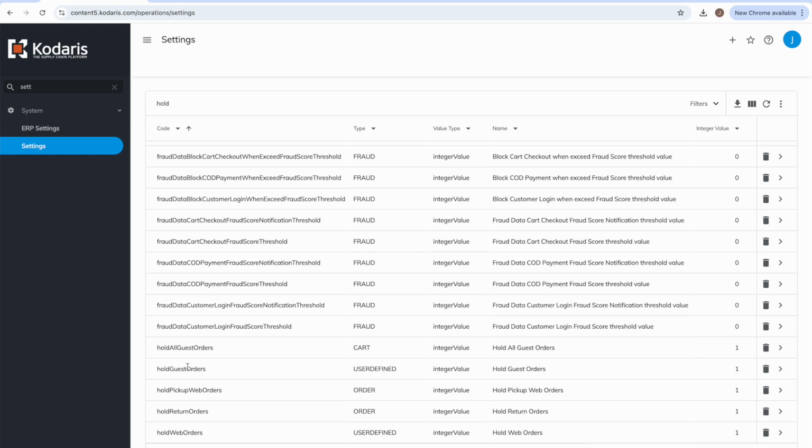These basically hold the order for review inside Cadaris and do not allow them to go to the ERP until you manually push them to the ERP. As you can see, they're all turned on, so the orders will be held. Very similar, we have this hold return orders, and this will hold returns if it's set to 1, so that you can review them and manually approve and then push them to the ERP.